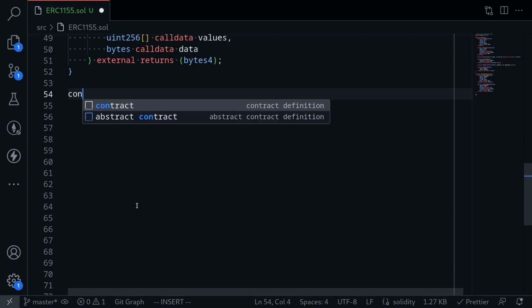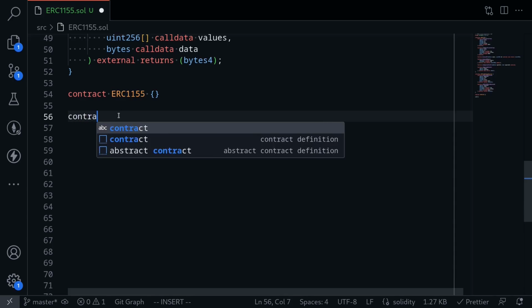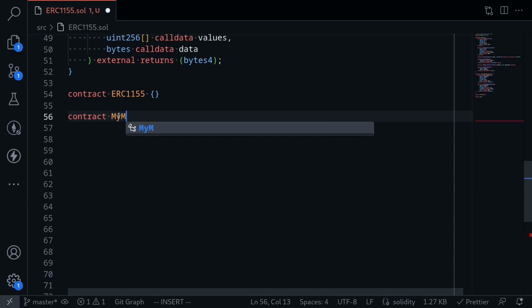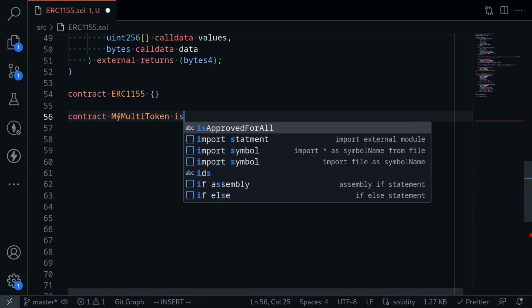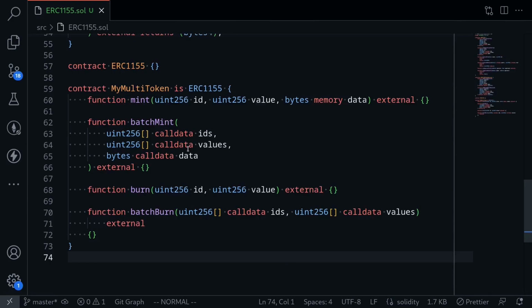I'll start off by writing a contract. I'll name this ERC1155, and we'll implement our ERC1155 inside here. The functions to mint and burn tokens are not part of ERC1155, so I'll create another contract. I'll name it MyMultiToken, and this will be ERC1155. Inside here, we'll implement the functions to mint and burn tokens. And here are the functions that we'll implement later: mint, batch mint, burn, and batch burn.